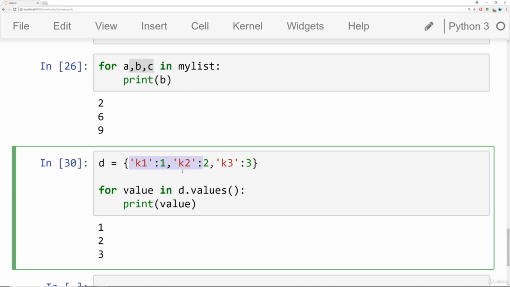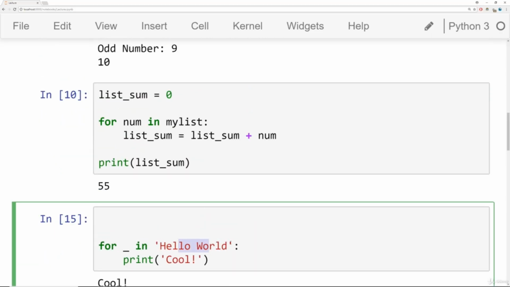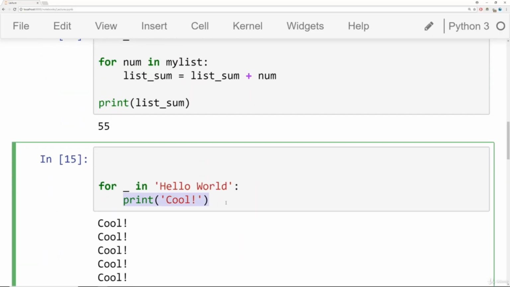So probably the most important thing to get out of this lecture is the fact to use this for keyword, any temporary variable you want, you say then the keyword in, some sort of iterable object, either values, the list, or a string itself, as we saw up here, colon, and then in this indented block of code, that's going to execute every single time for every single iterable in that list.